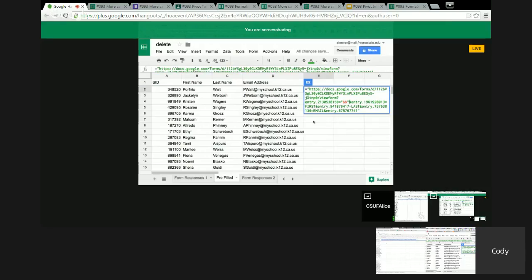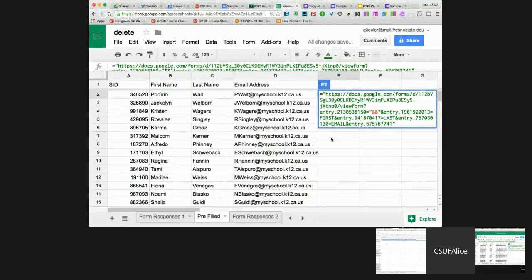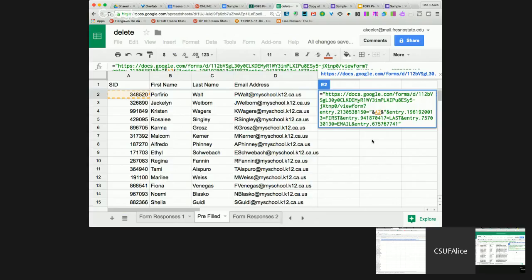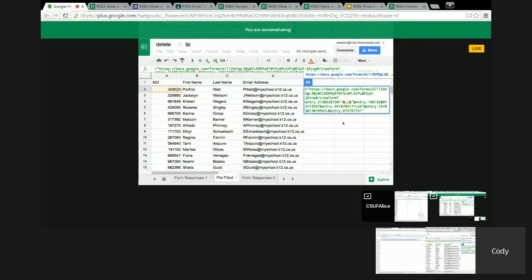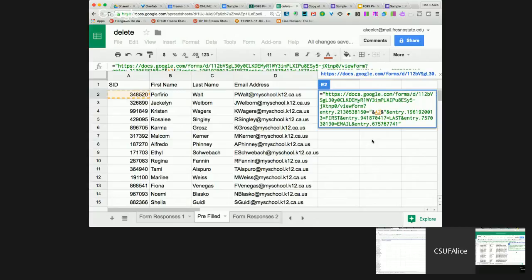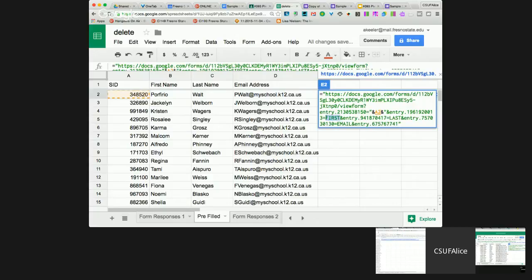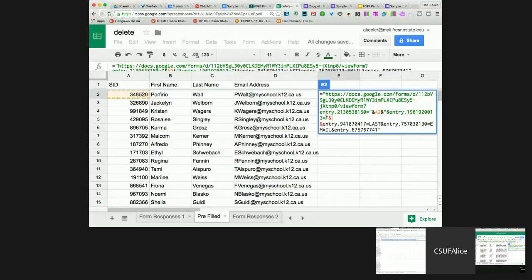It's just burned in my brain: quotation, ampersand, ampersand, quotation. The quotation ends the text, the ampersand joins. So in between the ampersands, I click on cell A2. Do you see how instead of the text, it now says put whatever's in cell A2 in there? Then I'm going to go to first name. See where it says first really big? I don't want to say first name. So I go quotation, ampersand, ampersand, quotation.